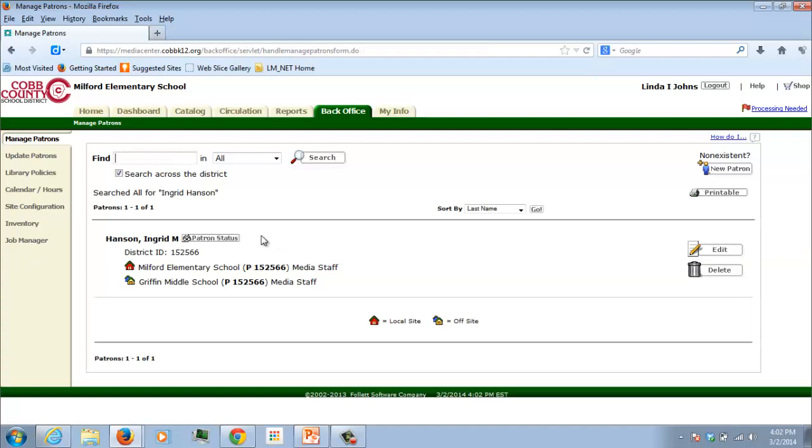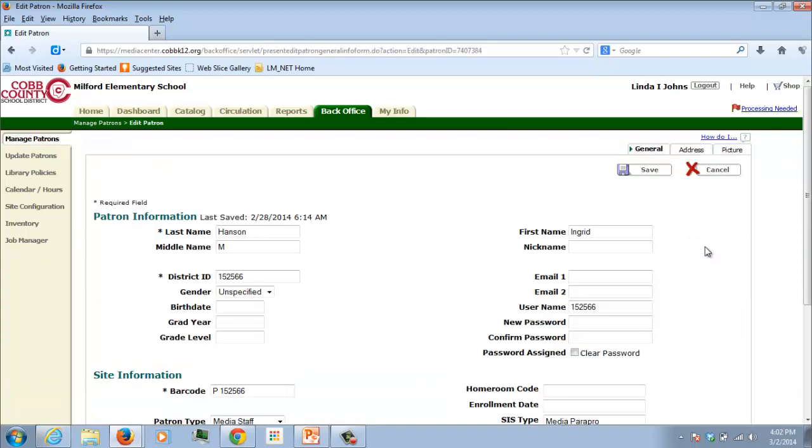Once that comes up, you'll see here I am, and you can go over to Edit. And here is a field for a password. So it allows you to create a password associated with your patron for security reasons. You would confirm your password and then select Save.